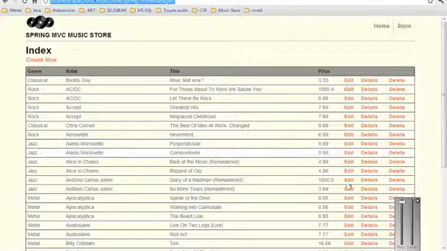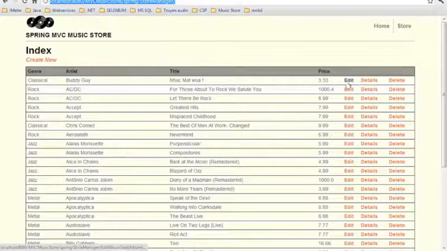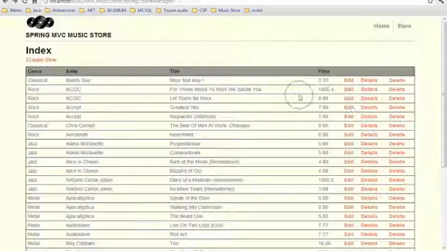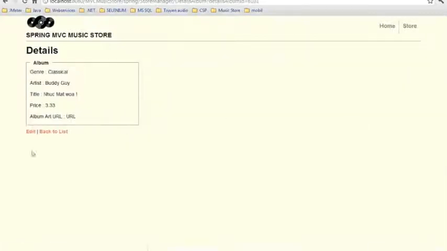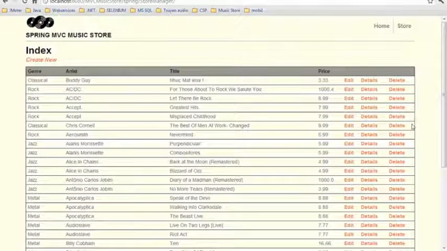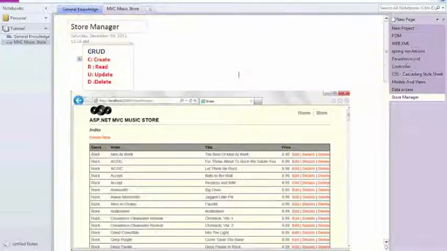Edit. Last tutorial I showed you guys how to work with the detail links. Okay, we have edit links, but we haven't implemented them yet. But we have the back to the list links. Today I go back to here because we are working with the CRUD.